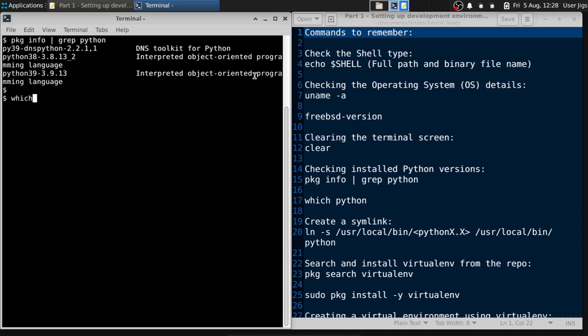To get the full path of these Python binaries, we'll use the which command followed by the application name, python, followed by the application version number. We'll do the same for Python 3.9.